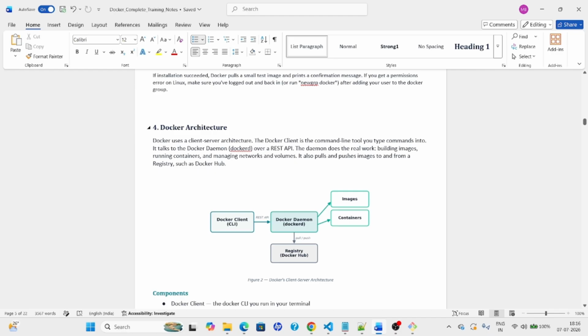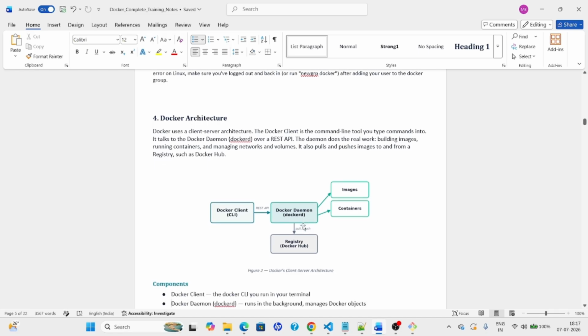Docker is going to use a client-server architecture. Mainly we use the client where we run the commands, that is the Docker client, which we have installed in Linux. It's going to run the commands and create images and containers through the Docker daemon through the REST API. It's going to connect with the Docker daemon and it will create Docker images and containers as per our requirement.